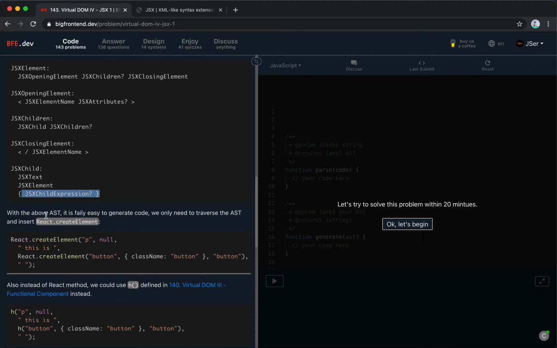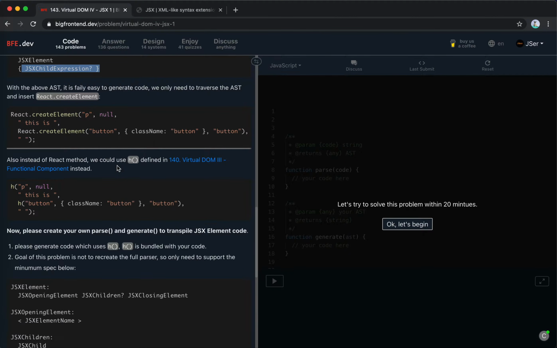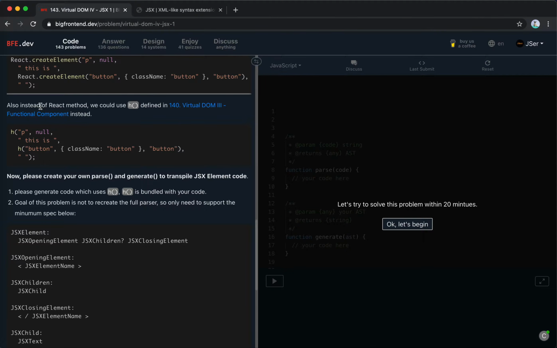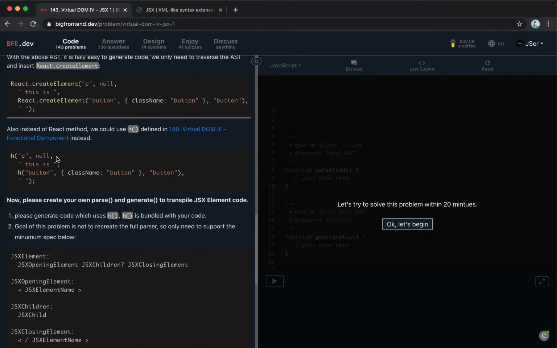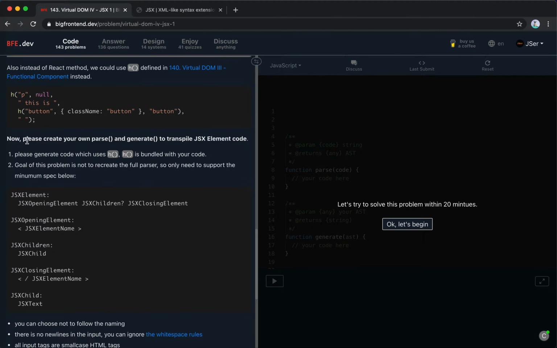With the above AST, it is fairly easy to generate the code. We only need to traverse the AST and insert createElement. Also, instead of the React method, we could use h defined in the virtual DOM function component problem. We have done that before. It's just that we could use any function to create the element. Now, please create your own parse and generate to transpile JSX element code.